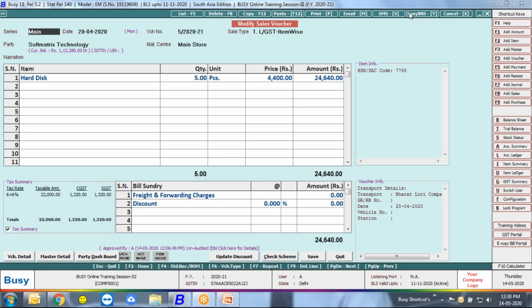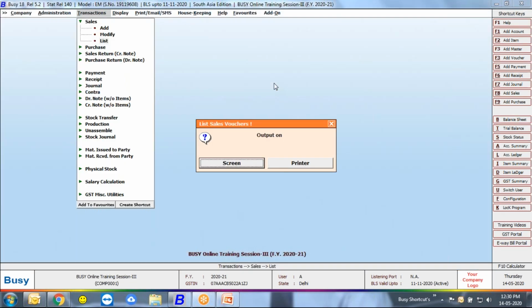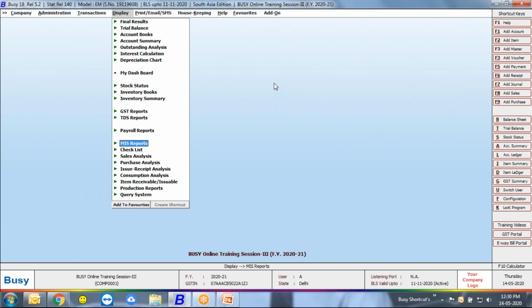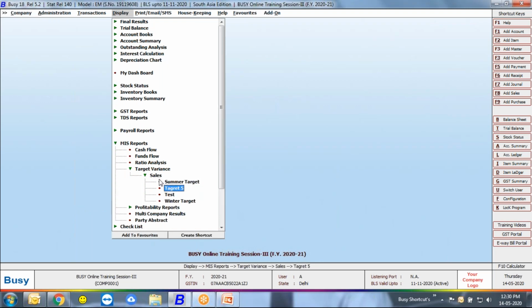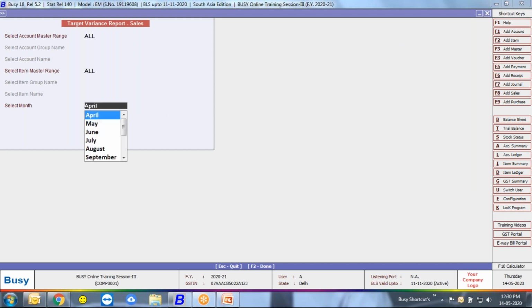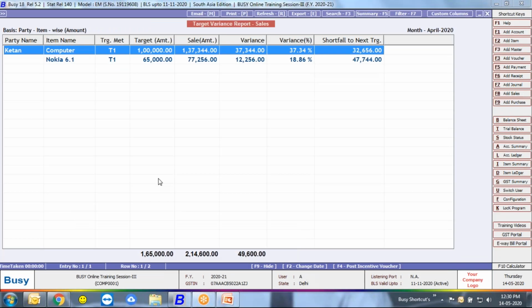Later on, you need to just make transactions, and on the basis of your transactions, Busy will automatically calculate your target variance report, and you just need to go on display menu, MIS reports, target variance, and select your target for which party you want to see. So that is your target report. That's all your feature of target.